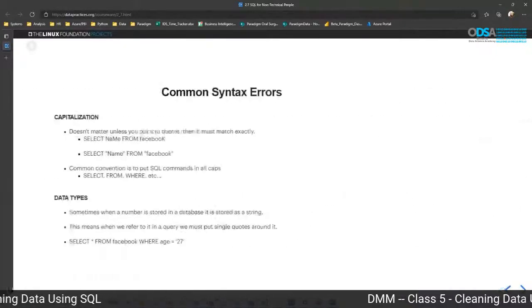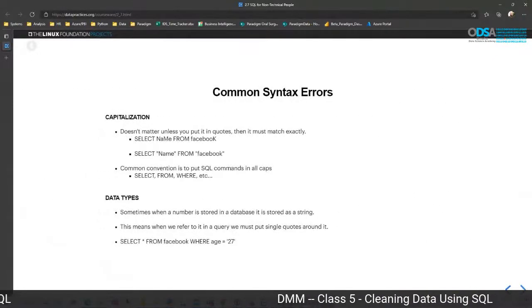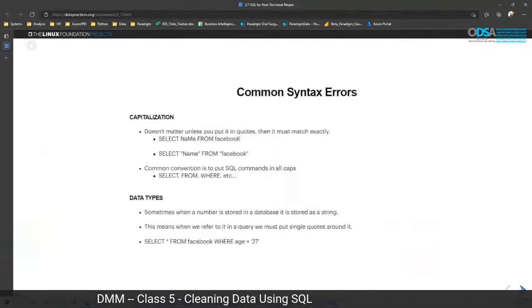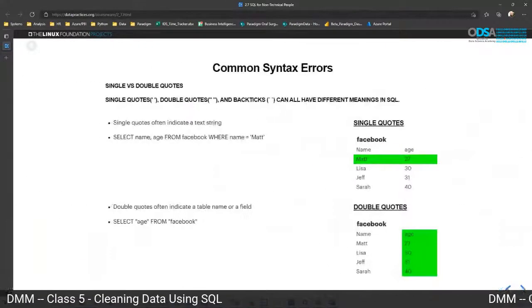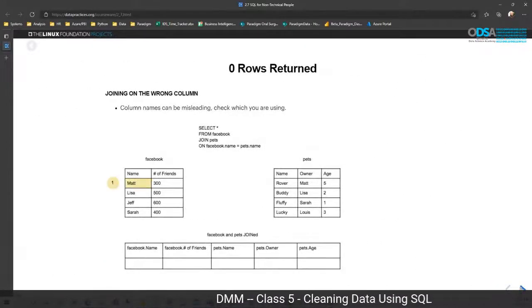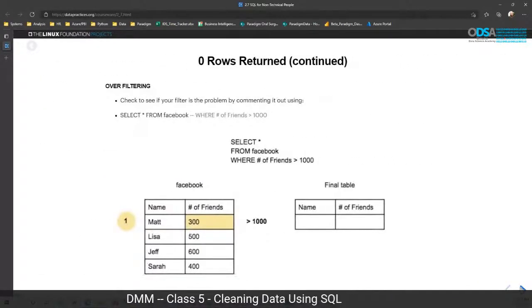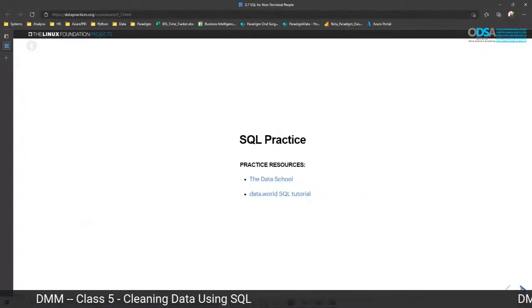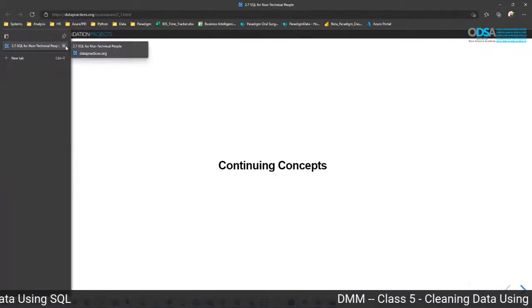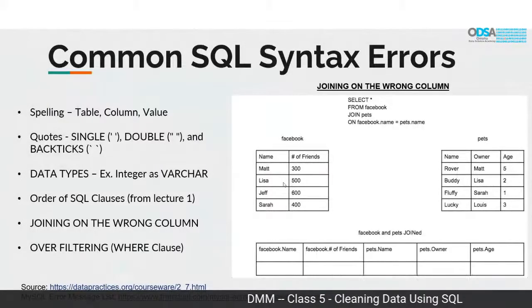Common syntax errors: capitalization, single quotes, backticks, joining on the wrong column. Now these are illustrated, so it'd be good to take a look at these, and they give you some illustrated examples of these common errors.